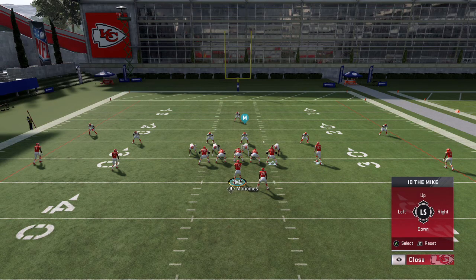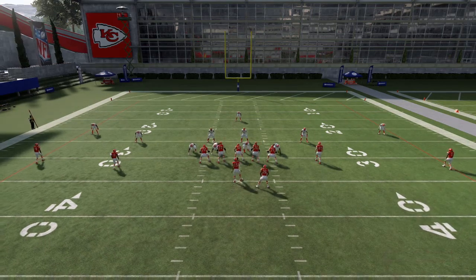Now, of course, if they user this guy with the M icon over him, you're going to hit it earlier. If they user this guy, you're going to hit it later. So pretty simple, pretty easy reads. Now let's go ahead and get into cover 2.